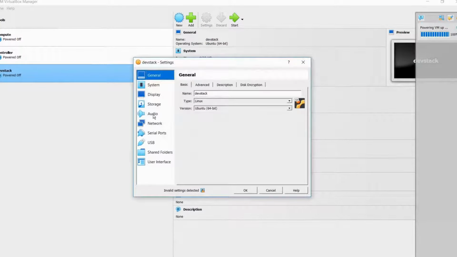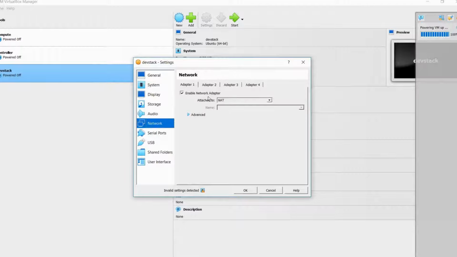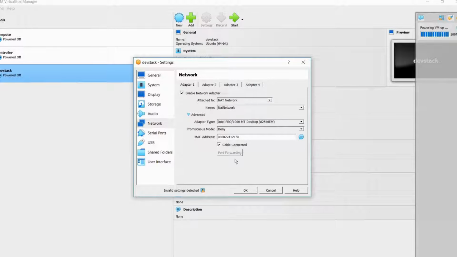Before starting the installation, we have to configure the network. First interface, NAT network. We keep the default configuration. Then we add a second network interface, bridged adapter. And we choose the allow all promiscuous mode.